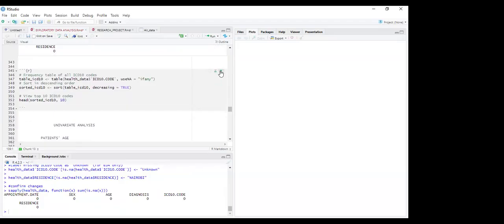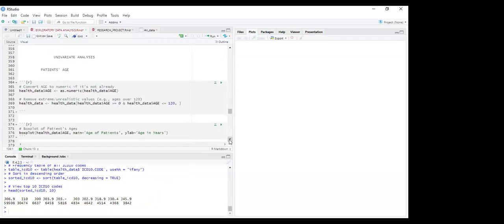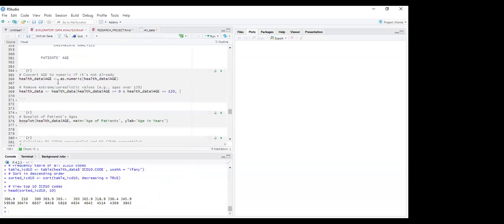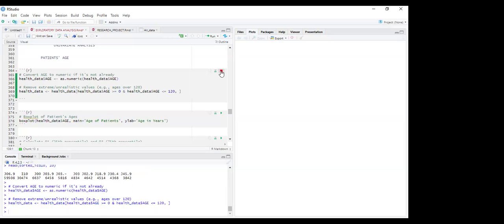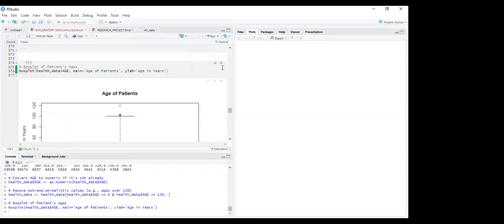Okay, just to view the ICD-10 code. Okay, view top 10 ICD-10 codes. So the J's represent the respiratory diseases. And then the univariate analysis on the patient's age, convert it, and then I can remove the extremes, that is 120 years. Then I do the exploration.